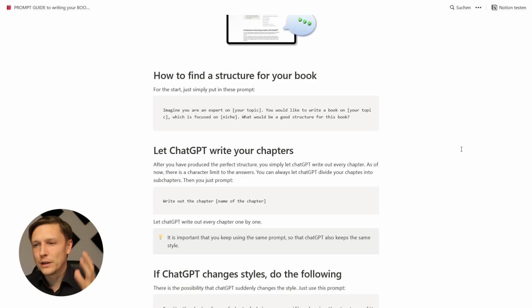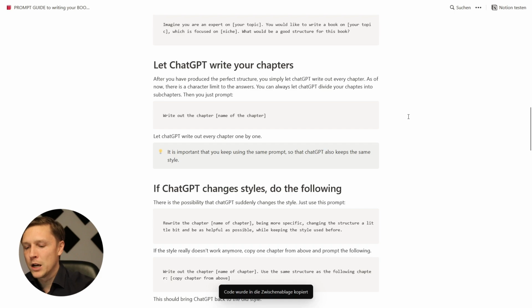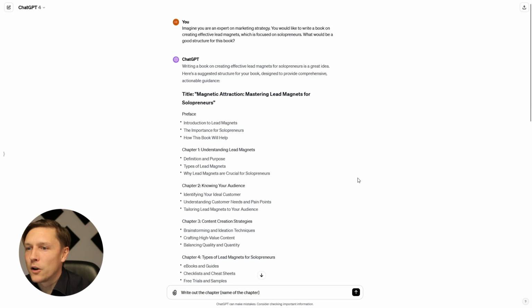So next we want to let ChatGPT write out the chapters. And here is the prompt again. Simply write out the chapter and then the name of the chapter. What is important is that you stay in the same thread so that ChatGPT still knows what you're talking about. Okay, so then you can write out the chapter, and let's start with Introduction to Lead Magnets.